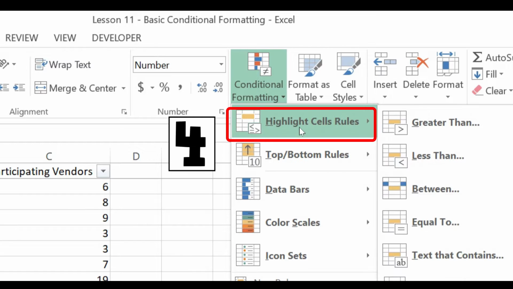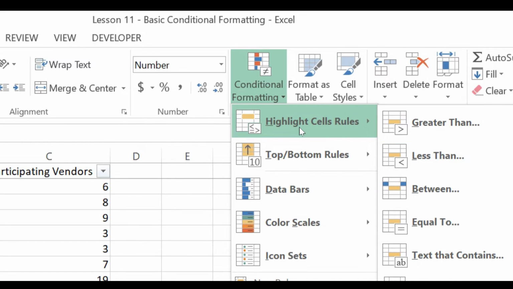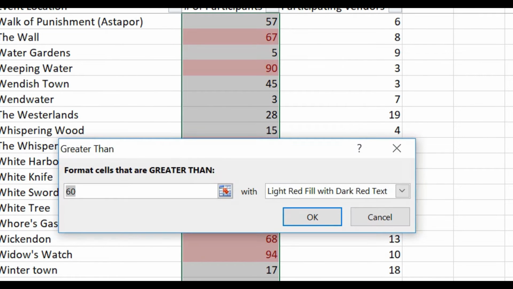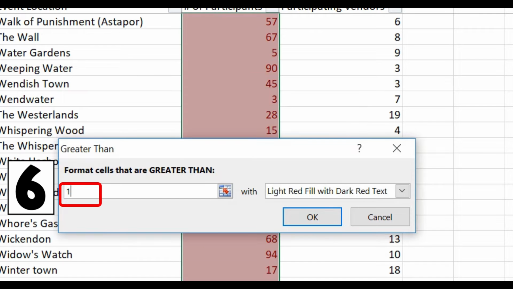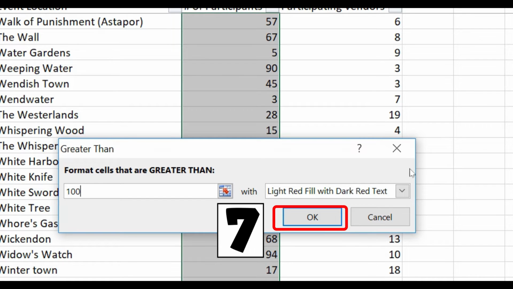Choose Highlight Cell Rules. Greater than is the option we need for number of participants. It tells you that it will format cells greater than a specific number, which we will indicate as 100. We can leave the formatting as light red fill with dark red text. Press OK to confirm this conditional formatting.